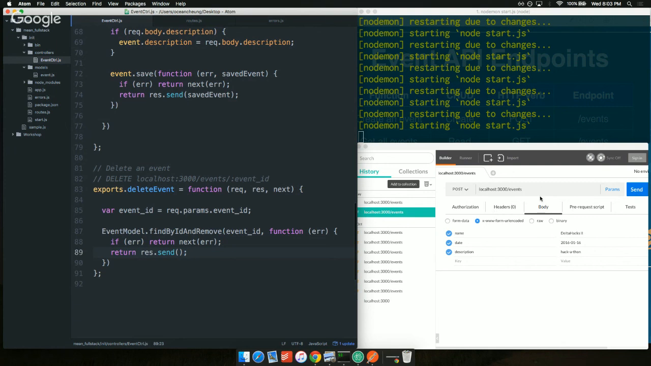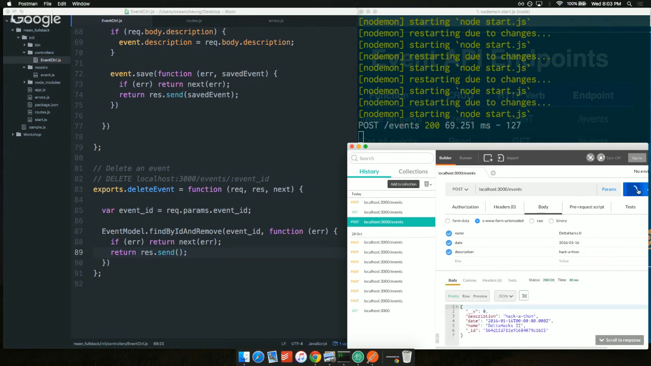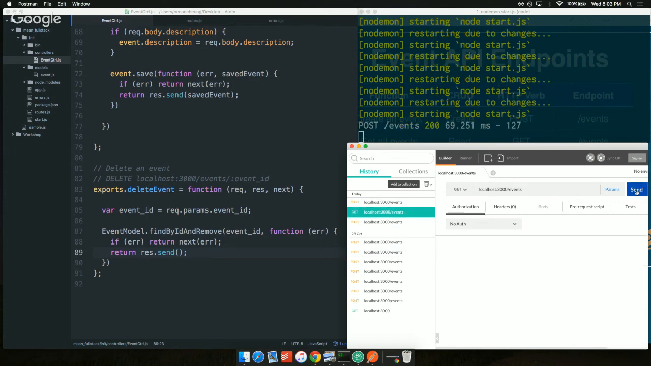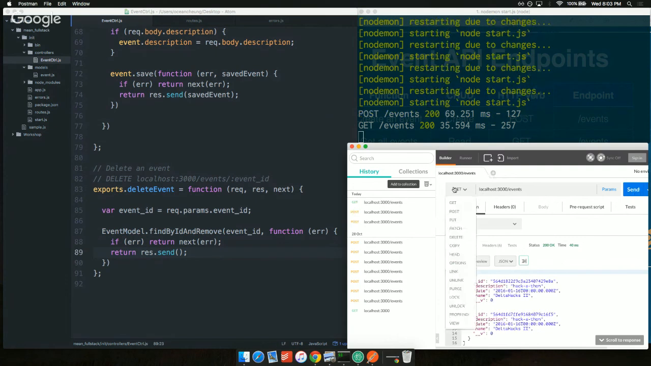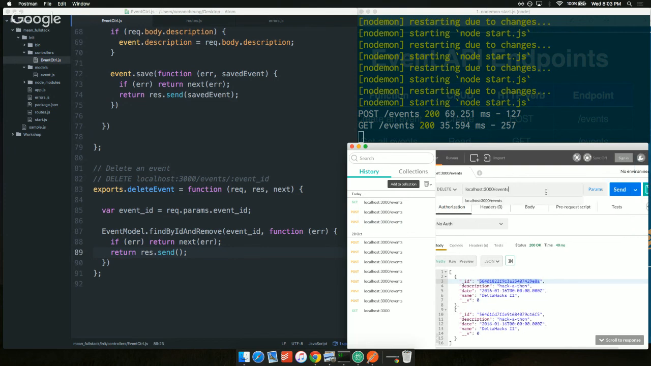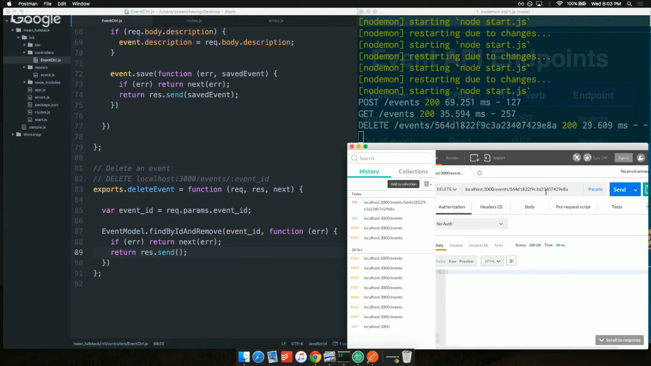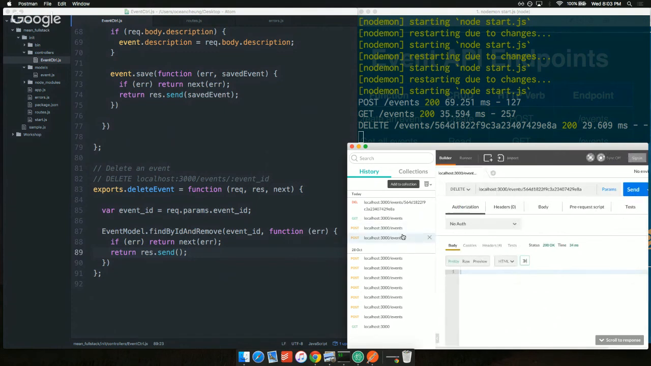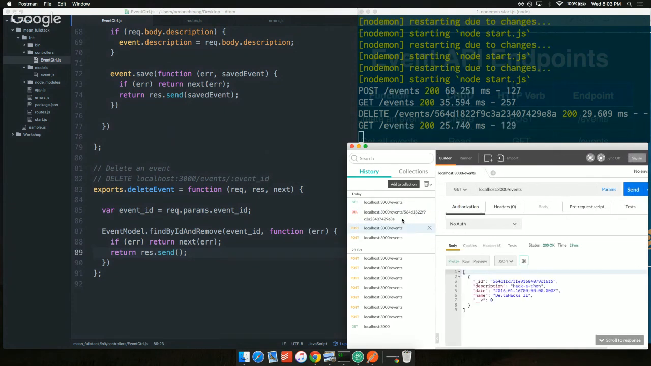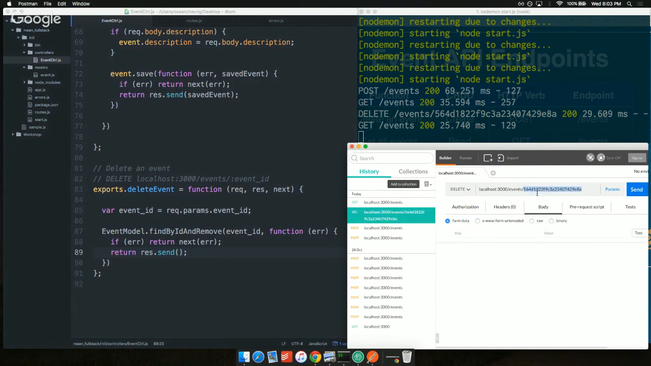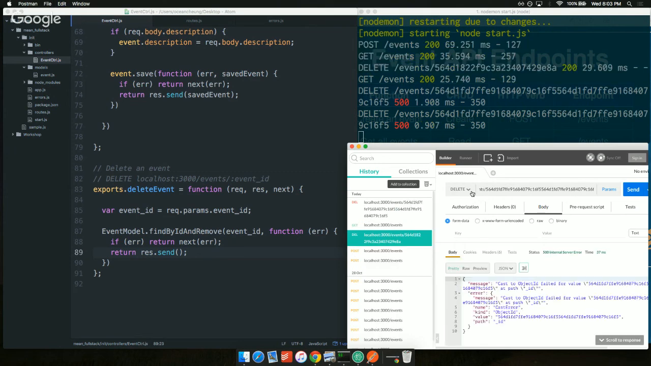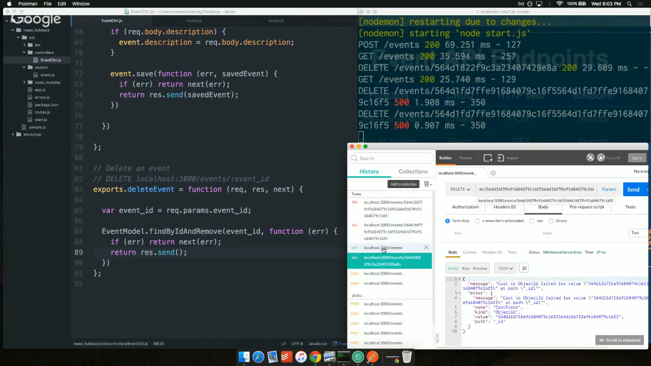So let's see mine. Let's get all events. And let's try that delete. Did I delete them? Yeah, mine deleted. Oh, that's beautiful.